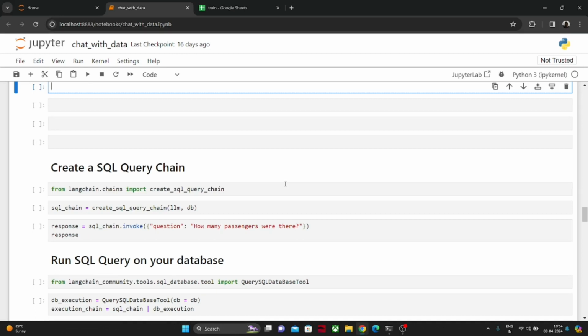Welcome fellow learners. In the last two videos, we have seen how we can implement SQL Database Chain using Langchain and the LLMs. We have also seen how we can utilize custom prompts to get better results from these SQL Database Chains. So we have seen it involves multiple steps to get the output from these chains.